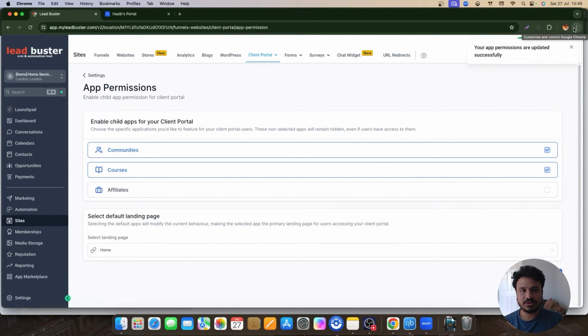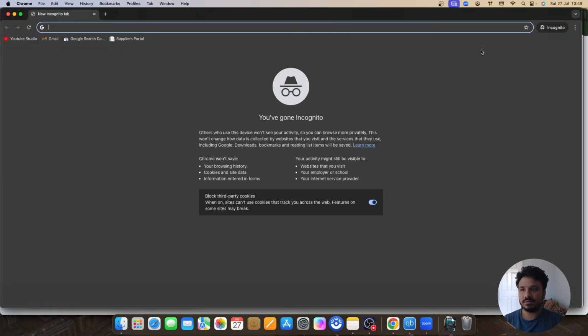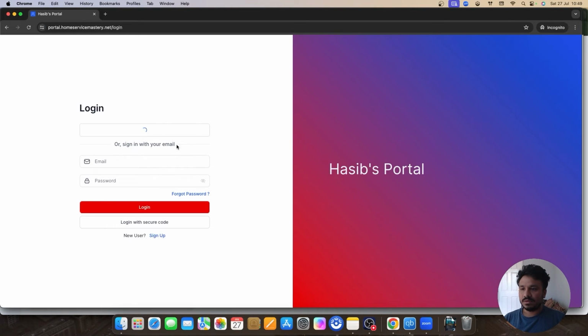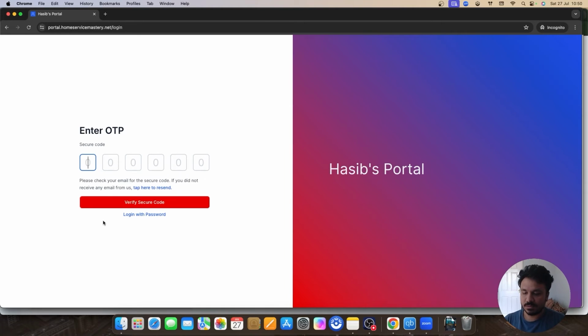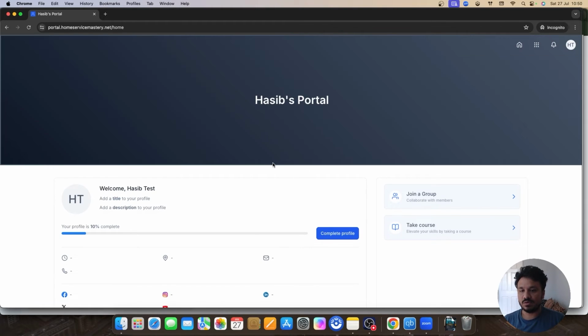So I'll just try to open incognito again and see if it works, so I can give you an idea of what it looks like. There you go. I already have signed up to my client portal, so I'll just log in, or maybe I'll sign up again for now. It sent me a code to my phone. Once I log in, I'll be directed to the home. So that's the home, right?